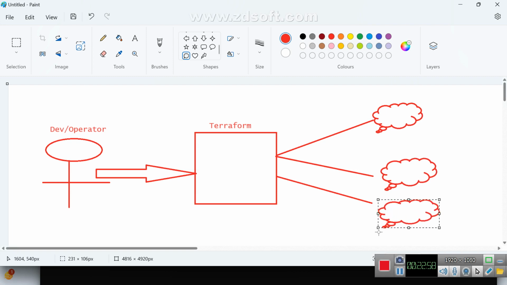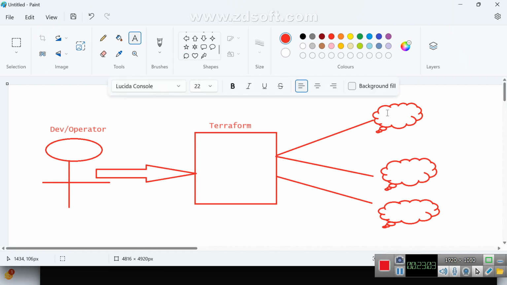But what will our Terraform do? Assume this is our AWS. Here, what I have written is very simple code. What I have written here is provider, double quotation AWS. What does it mean? Whenever you specify provider AWS, this Terraform is going to communicate with this AWS.